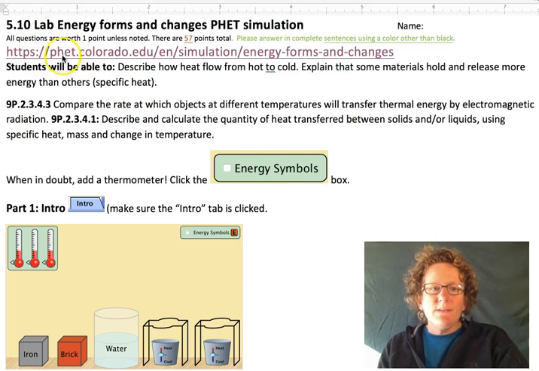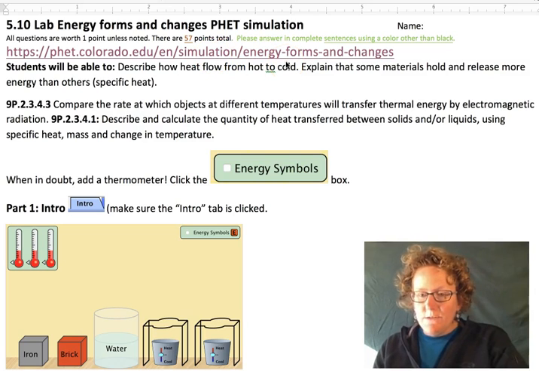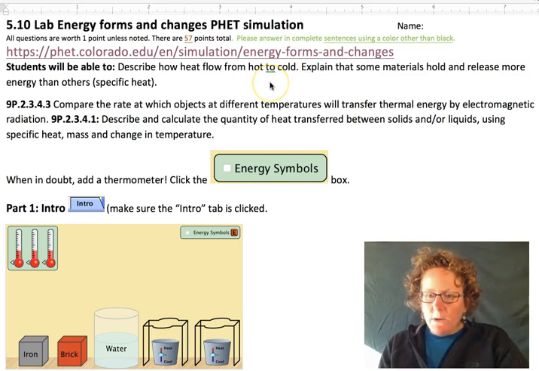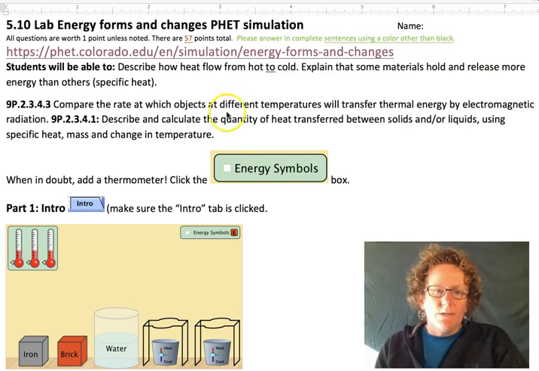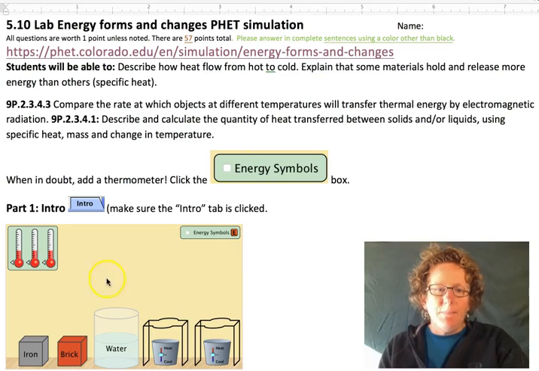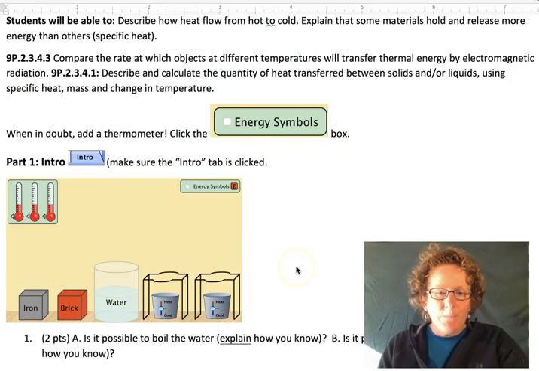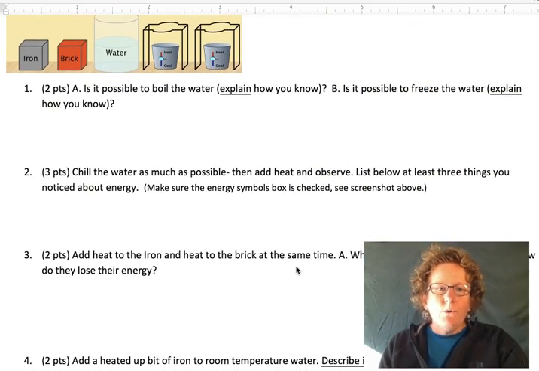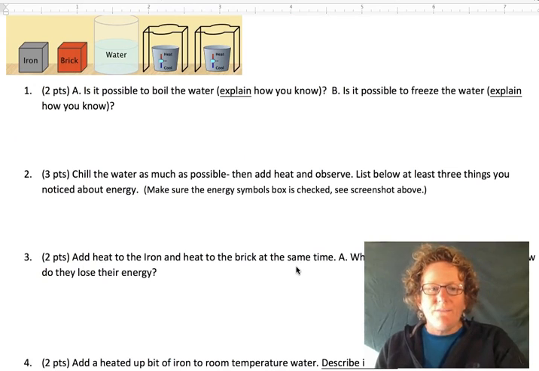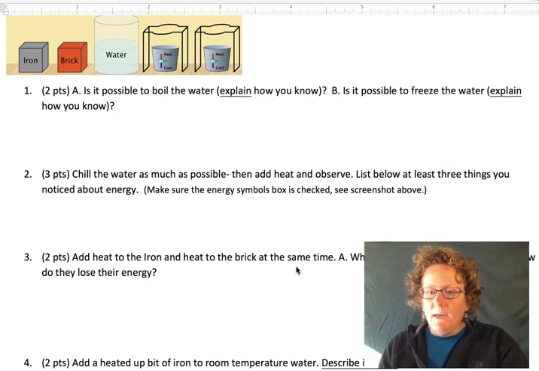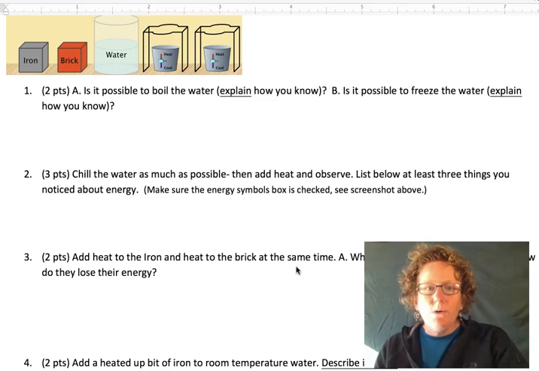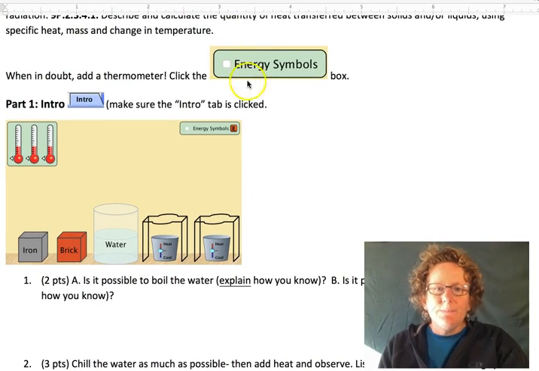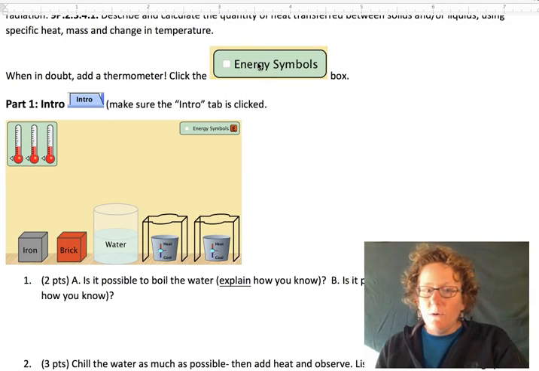We're going to be using this simulation, the Energy Forms and Changes in PhET, as well as one of the K-12 simulations. We're going to start in the PhET simulation that's going to look something like this. We're going to try to boil water and freeze water and watch what happens to these little energy symbols. This is up in the right-hand corner of the simulation. I'll show you in a moment.